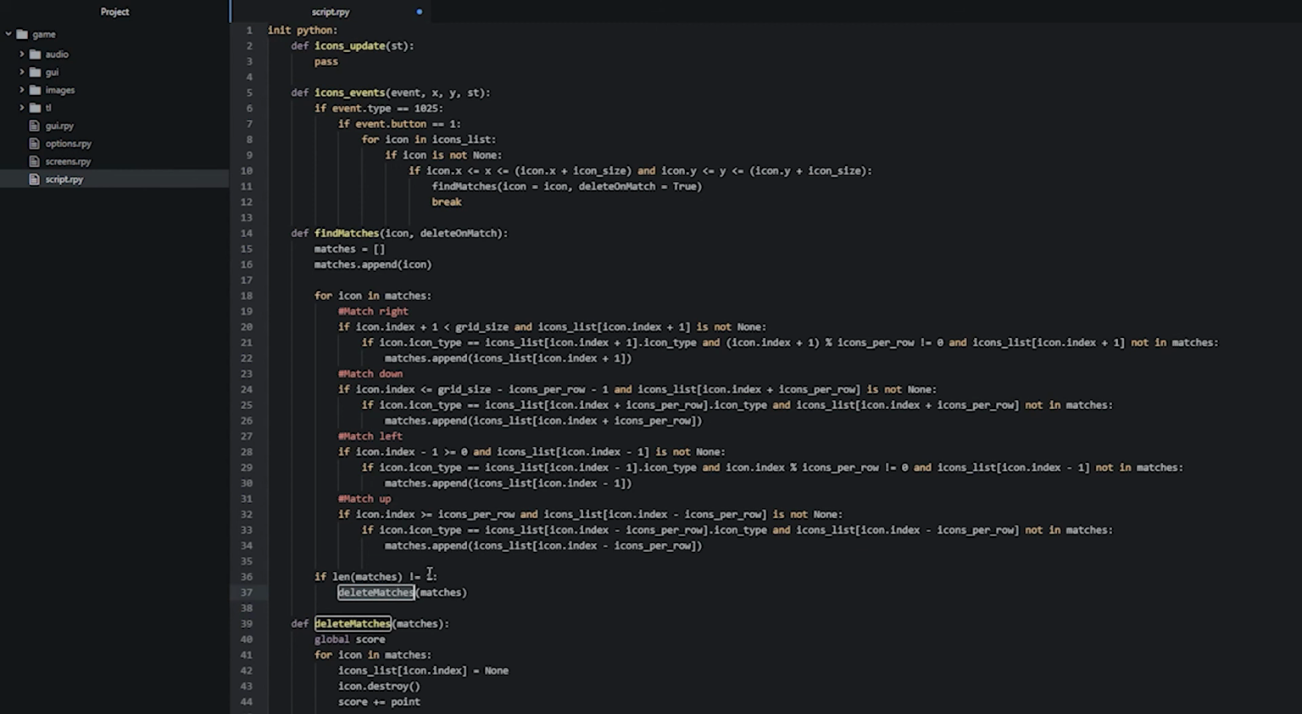So we're going to add another condition to this if statement. So we're going to say and delete on match is equal to true, like so. So if the delete on match parameter does not equal true, then that means that the user has clicked the hint button, and therefore we want to animate the matches that were found on the grid instead of deleting them. So we're going to create a new line, and then we're going to say elif, for else if, delete on match is equal to false.